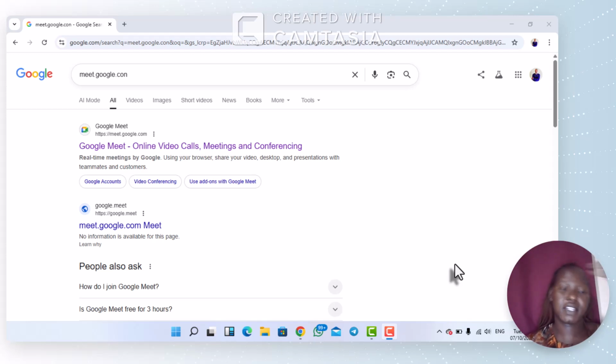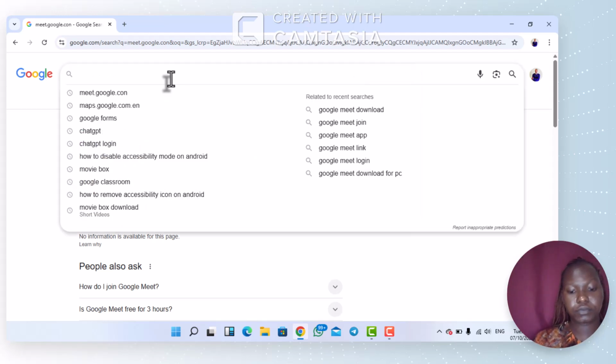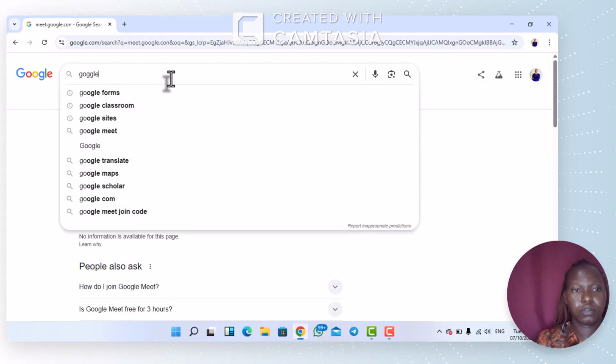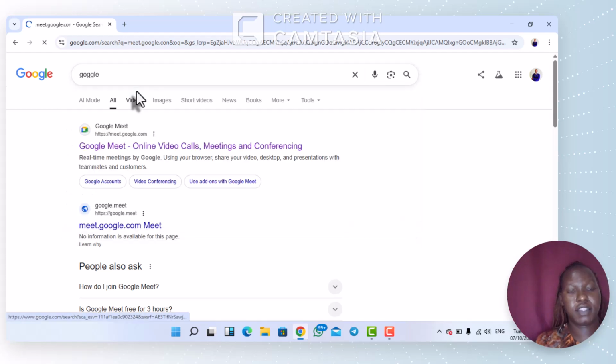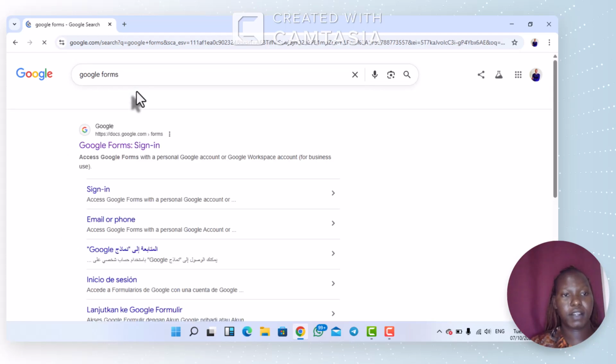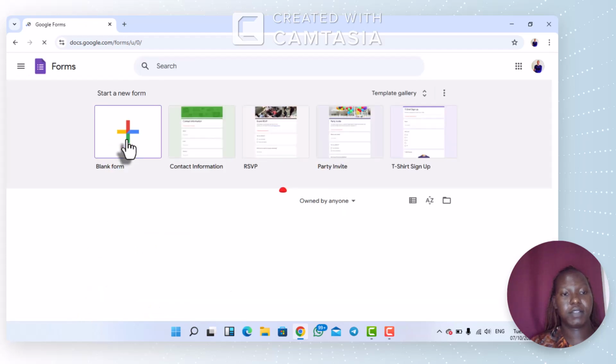So let's get started. As I told you, you come to your search button, then you search Google Forms. So it has brought itself up. You click there. The first result to appear is what you're going to click on. Here we have Google Forms, sign in. So you click on that.